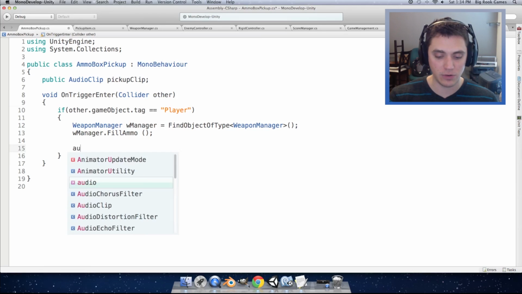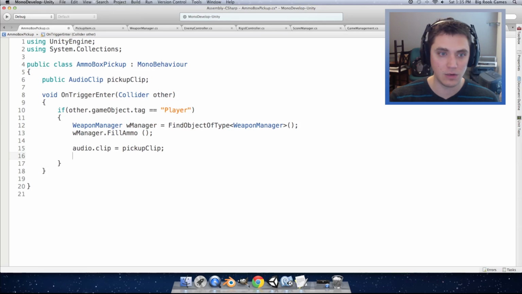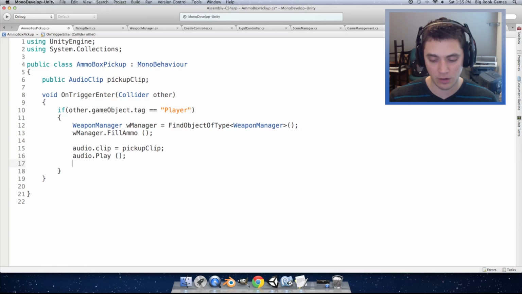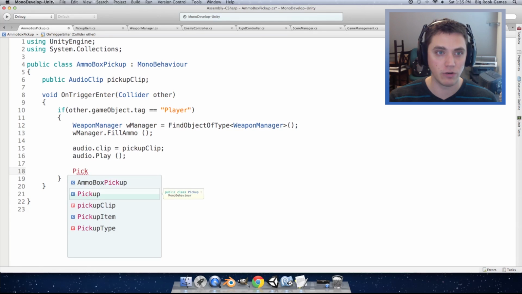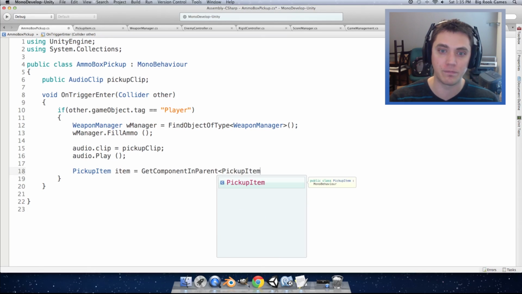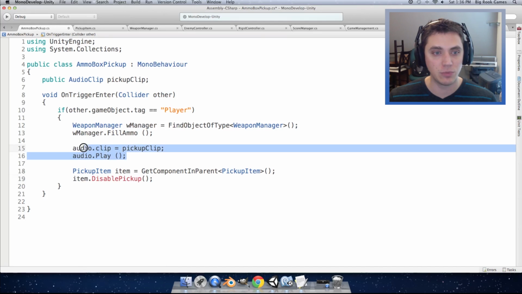Next, we want to play the sound. audio.clip equals pickupClip. And we will play that, so we will say audio.Play. And lastly, we need to disable our pickup, and that was the last function that we created in our pickup item script. So we need a reference to that script. So I'm going to create a reference. pickupItem equals GetComponentInParent, PickupItem. So now we have our reference, and we can call the DisablePickup, and that will disable our pickup, and it will give us enough time to play our audio clip.